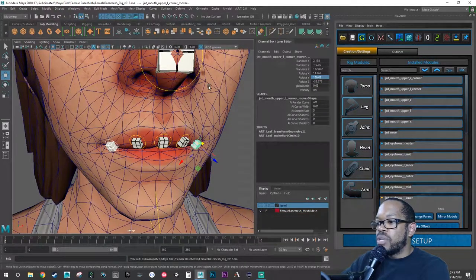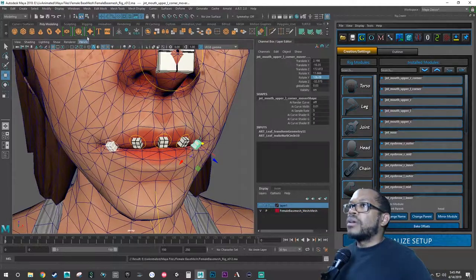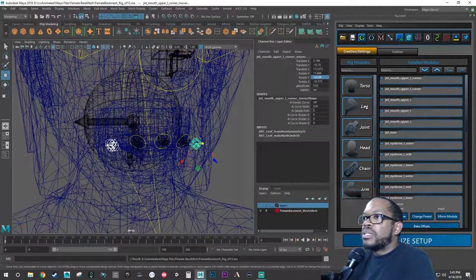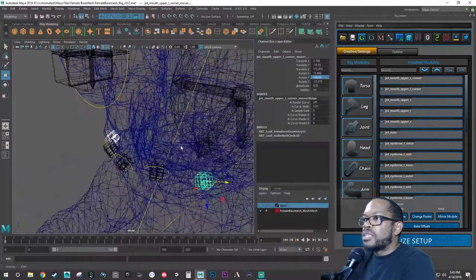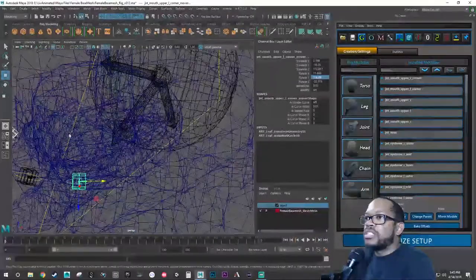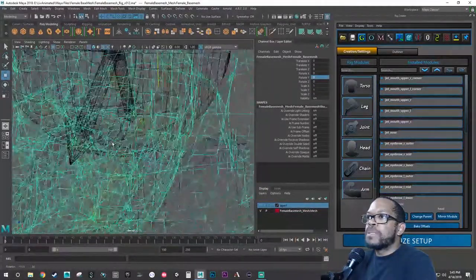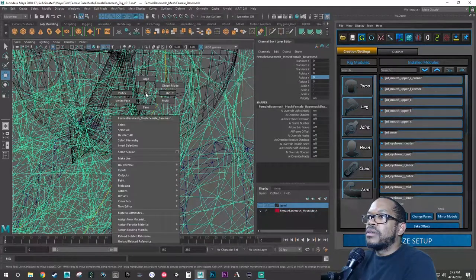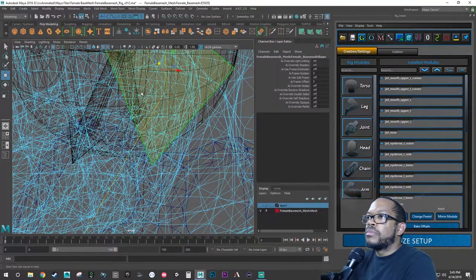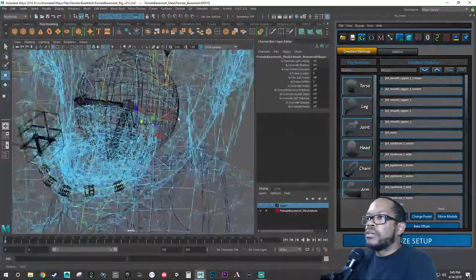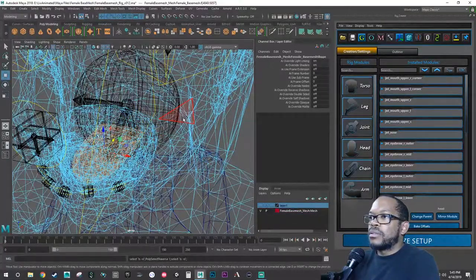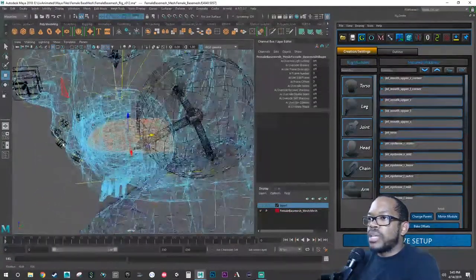And then we need to rig up the tongue so we can move the tongue. I believe there is a tongue in this model. Let's look right quick and see. Let's go to our wireframe mode and then save our file. Let's see where the tongue is at. Yeah, I think I see one in there. Yeah, it's right here. Here's our tongue right here. There we go. So there's our tongue. So we need to rig that up too.